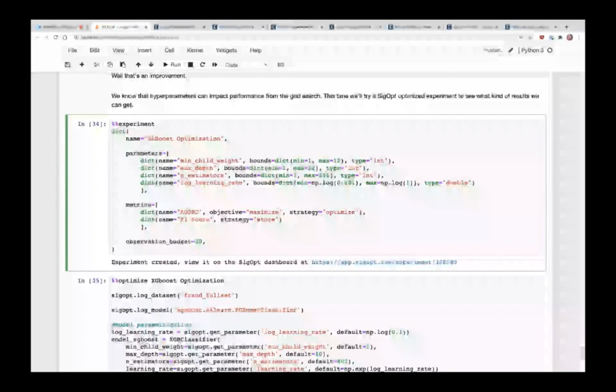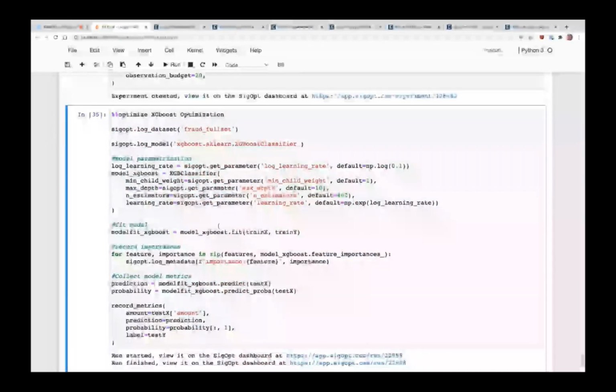So we define it here in this %% experiment, which gives us an experiment that we can look at. And in our metrics section, we can both talk about metrics that we want to store during the experiment, as well as metrics that we want to optimize. And when we are optimizing, we specify whether we want to minimize or maximize. Obviously, in the case of AUPRC, we're trying to maximize that.